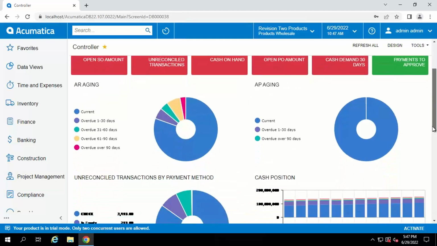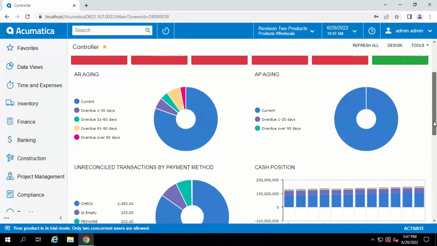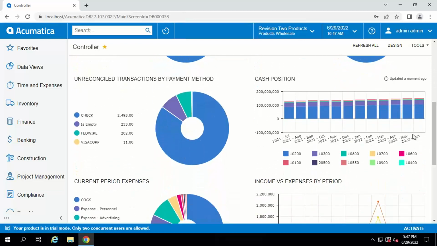Scrolling down, I've got pie charts for the aging. I can see which portion of the aging is the oldest and drill down and make collection calls. And similarly with the AP aging. And then we've got our cash position. It's important to always know what your cash position is. This is by fiscal period. And notice that this is actually divided into different categories as well, and you can drill down to each one of those little bars.